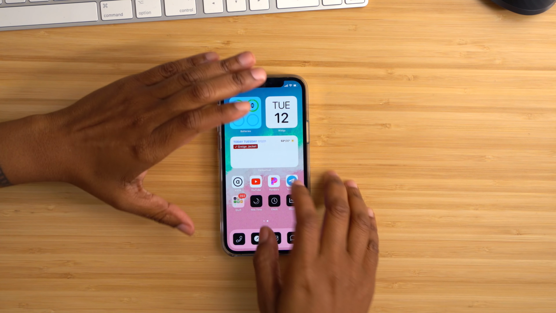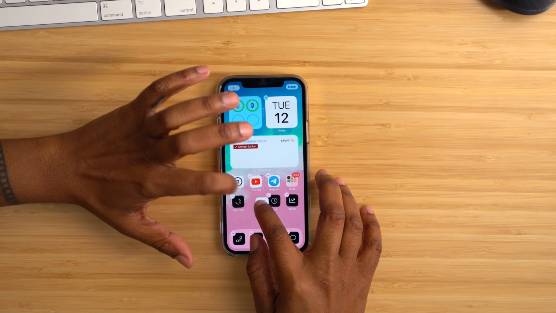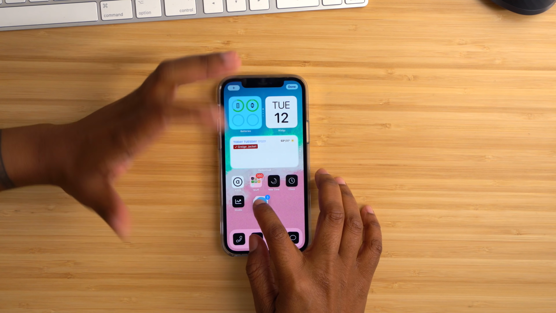Now, in one of my previous tips and tricks videos, I showed you how to grab more than one app and move it to another page. And that was just long press on it. And while you're holding it, you're going to grab the others by tapping on it. And now I have all 3 of these selected, or 4, I don't know how many I selected.